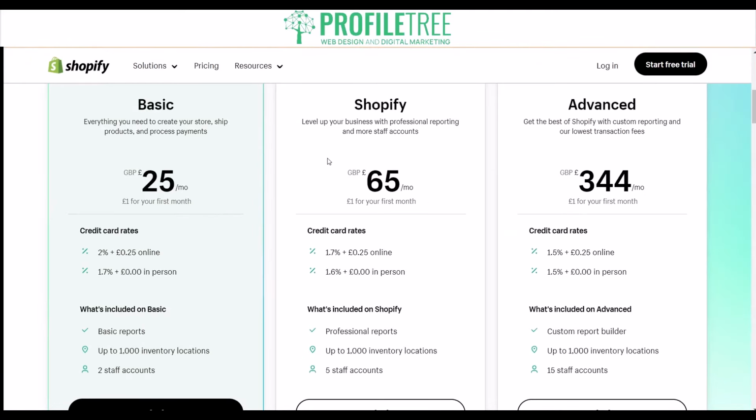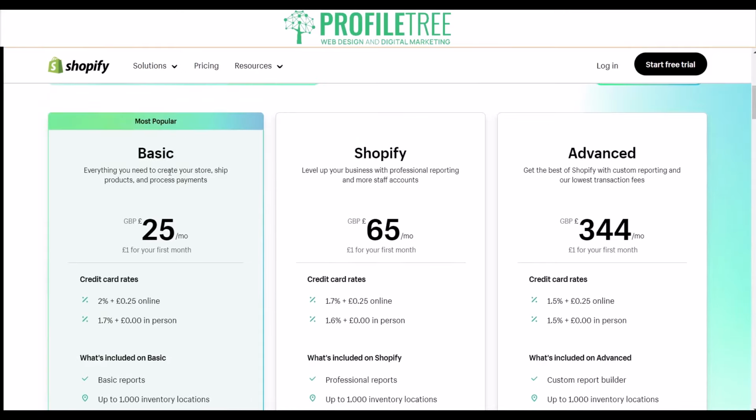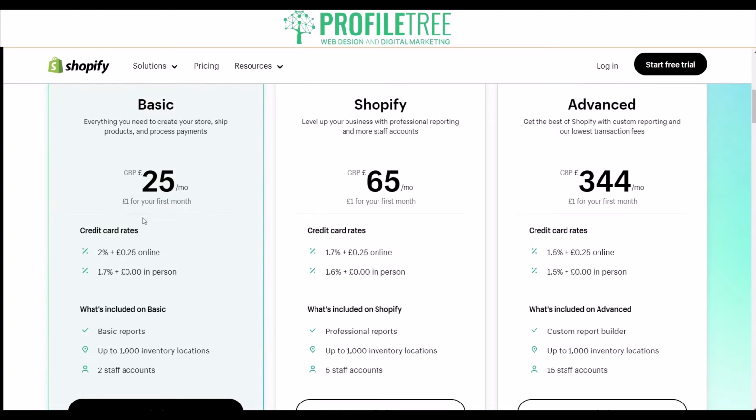So of course, gauge what you really need for your business before deciding on a pricing plan. Of course, it can be a little bit pricey, but it will be worth it depending on the income and revenue you're making per month.